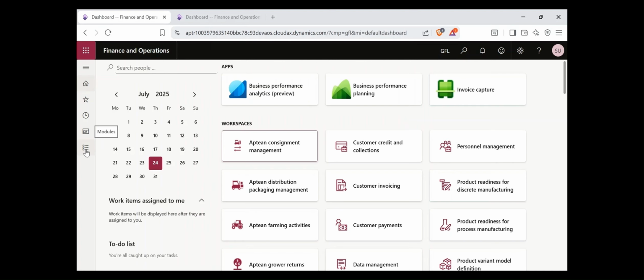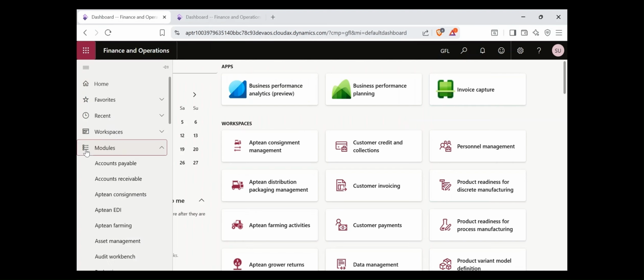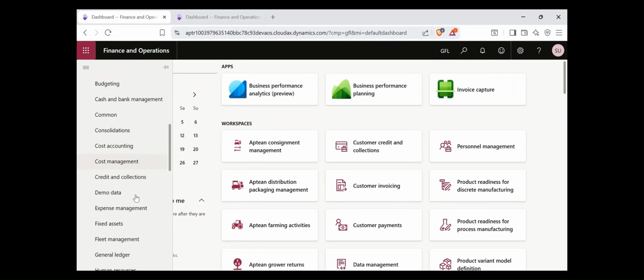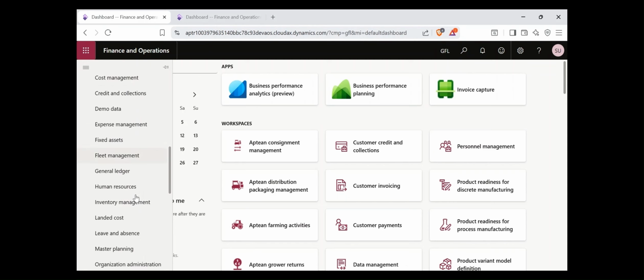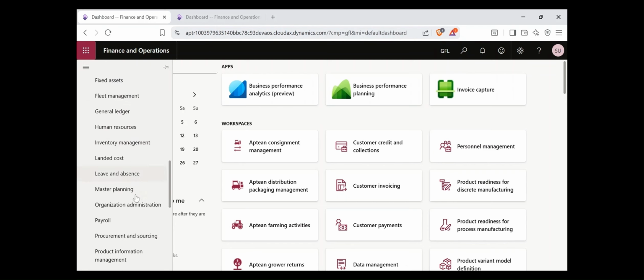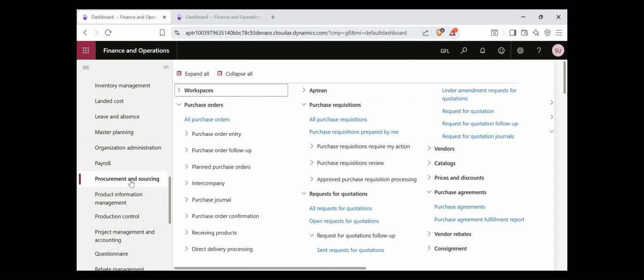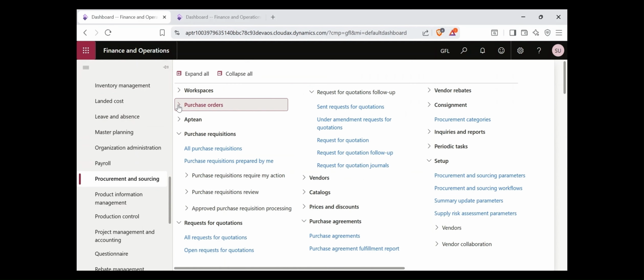Create a vendor. So let's go to the module. You could do it in a couple of ways. Accounts payable, which is understandable, since accounts payable is related to the vendor. And also we have one more module called procurement and sourcing. So these are the two modules where you could technically create vendors.